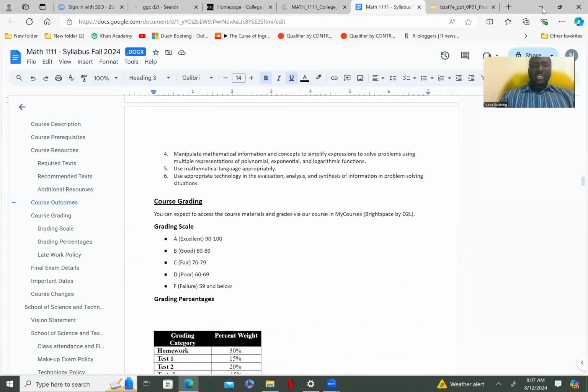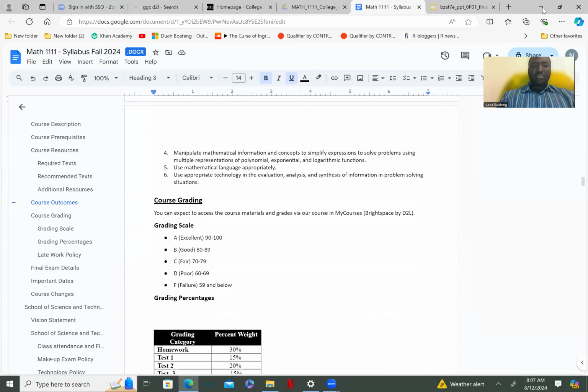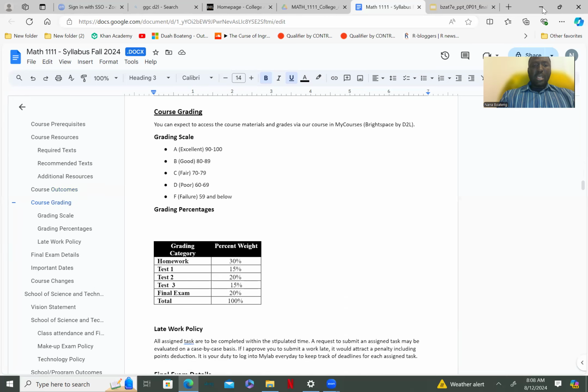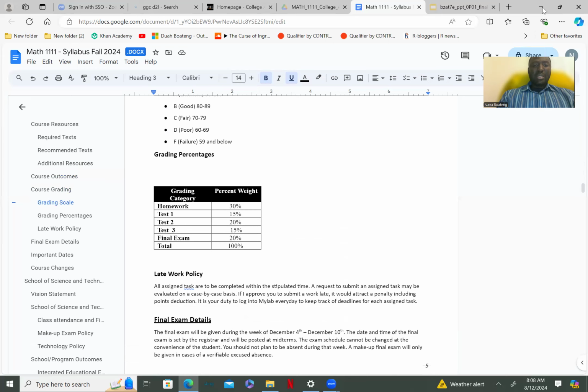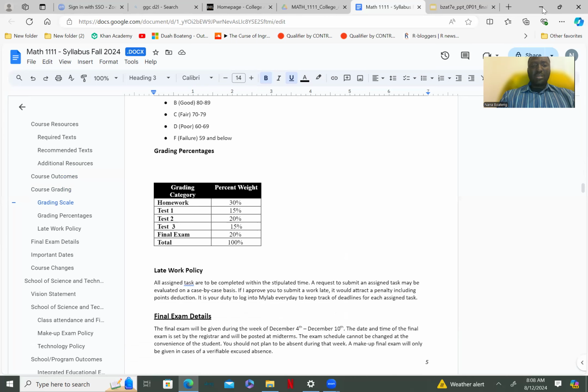And the grading scale is the standard grading scale. 90 to 100 is an A, 80 to 89 is a B, 70 to 79 is a C, 60 to 69 is a D. The grading percentages: homework would account for 30%. We would have three tests, test 1, test 2, test 3, and the final exam, which will account for 15, 20, 15, and 20% respectively.